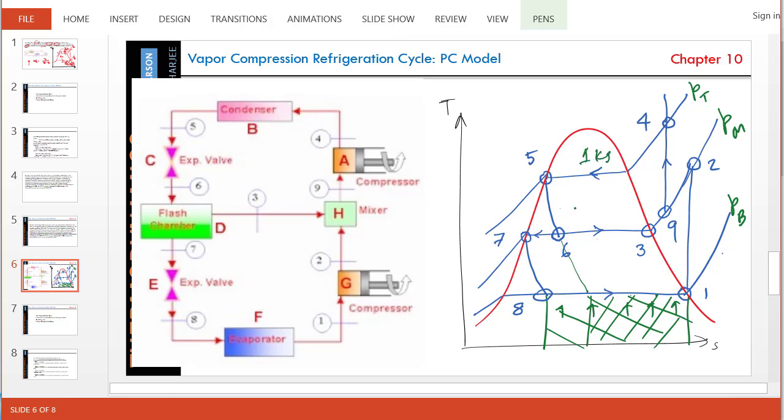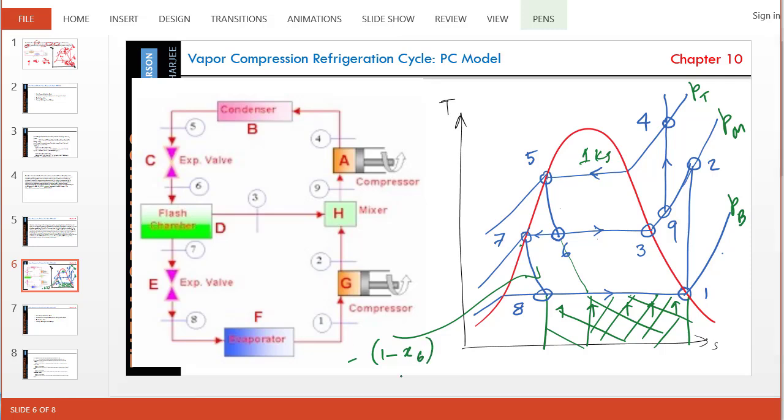And then in that case, the mass flow rate here in the bottom cycle will be, as you can see, separated by quality. So the mass flow here will be 1 kg times 1 minus x6. So 1 times 1 minus x6 is the liquid part, and 1 times x6 will be the vapor part.